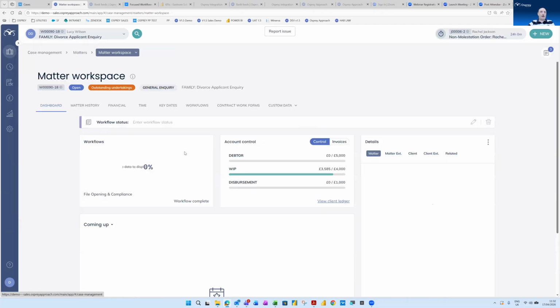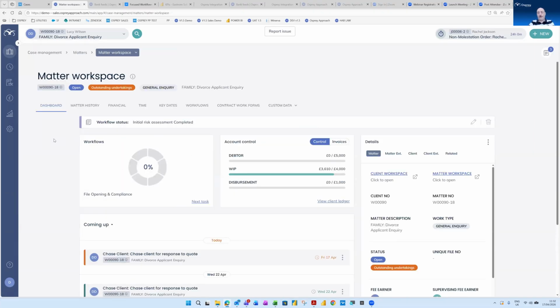Just jumping back to our matter quickly, one recent feature that we've added that I just forgot to mention whilst on the matter workspace is up at the top here, you can see that we have an indicator for outstanding undertakings. You can create undertakings, work types, and workflows within Osprey, associate them with matters. And then if I were to attempt to go and archive this file, I'm going to start getting notifications that say, hey, Dave, you've got outstanding undertakings that you may wish to complete first. So just wanted to mention that.